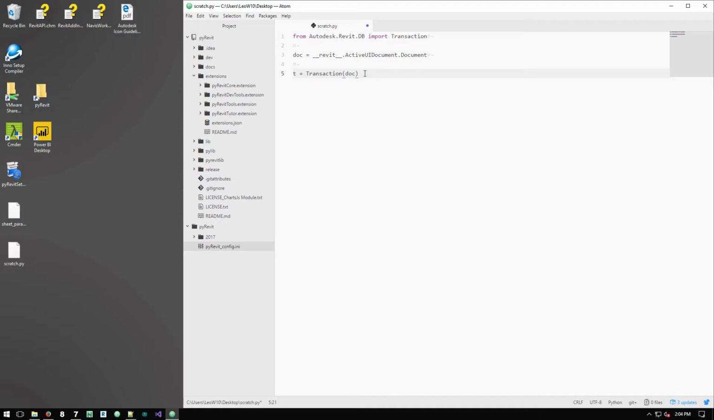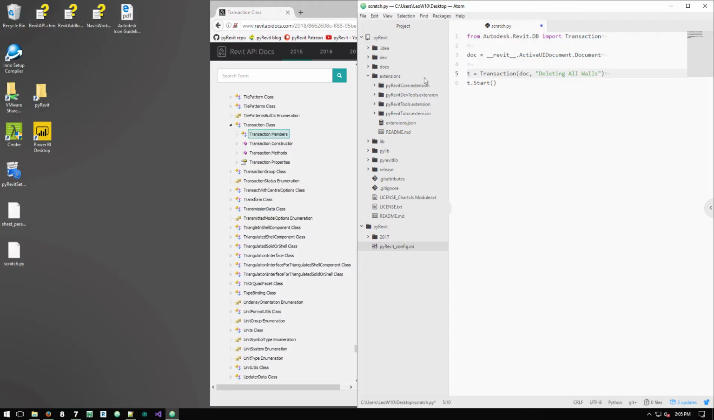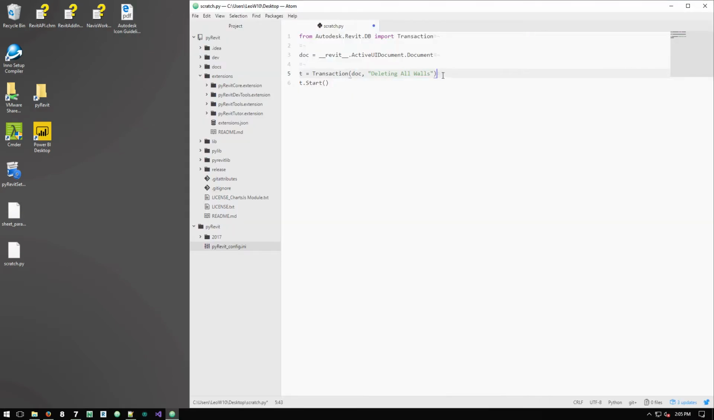So we start that. This is one way of doing it, or you can also give it a name, like deleting all walls. Which is going to be a bad transaction, I guess. And then the first thing that you do after this is to start your transaction. I mean, obviously, they don't really have to happen right after each other. They're two different statements. But between these two, before starting a transaction, you can't start making changes to the Revit model.